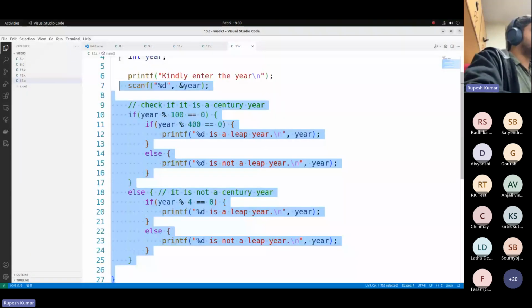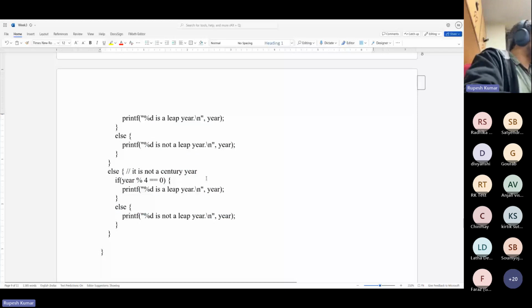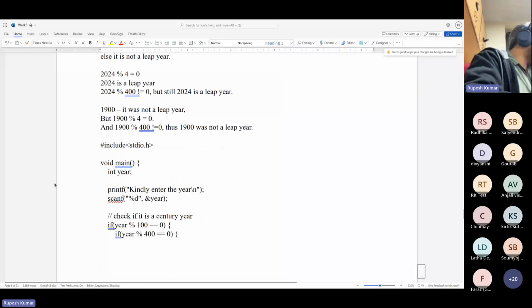So let's go ahead and copy the program here. So I hope the logic is clear to you all and how we are using the nested if statements here.